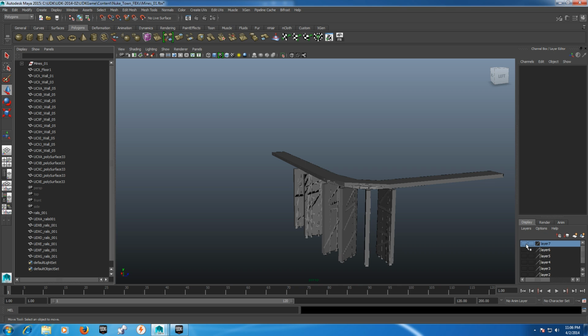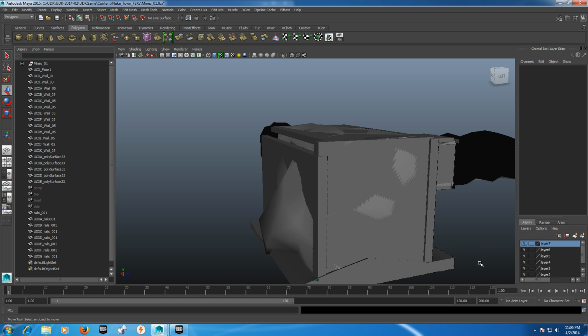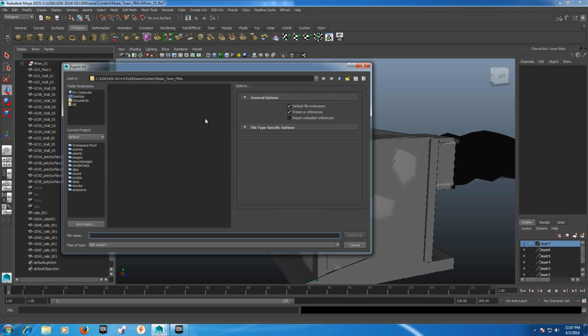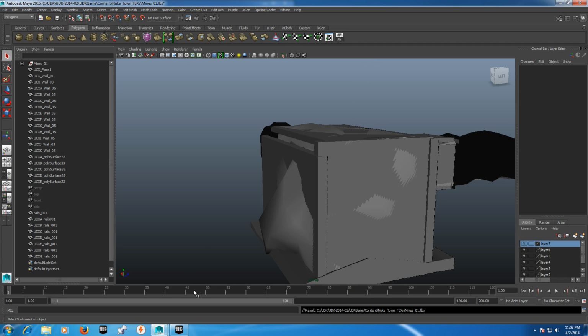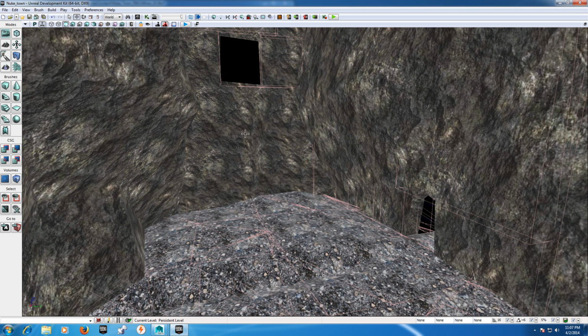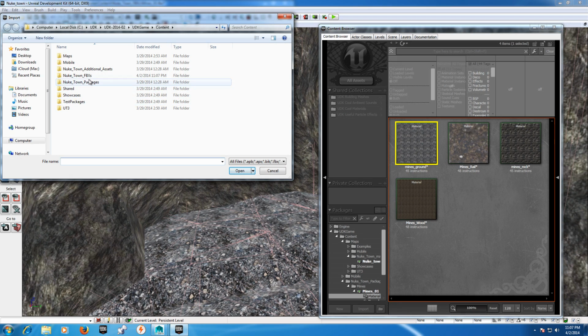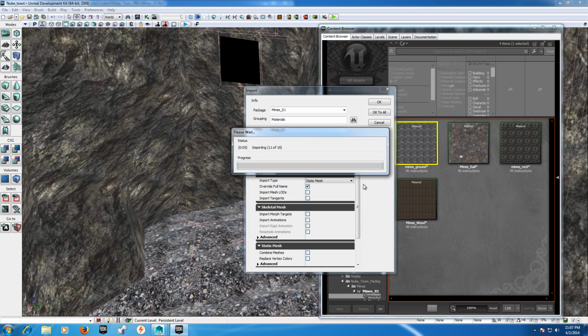Yeah, all fine. So let's set all of them visible, and let's export all. We're exporting on the same model, yes. Let's go back to our UDK. Let's pick up import. All fine, yes.